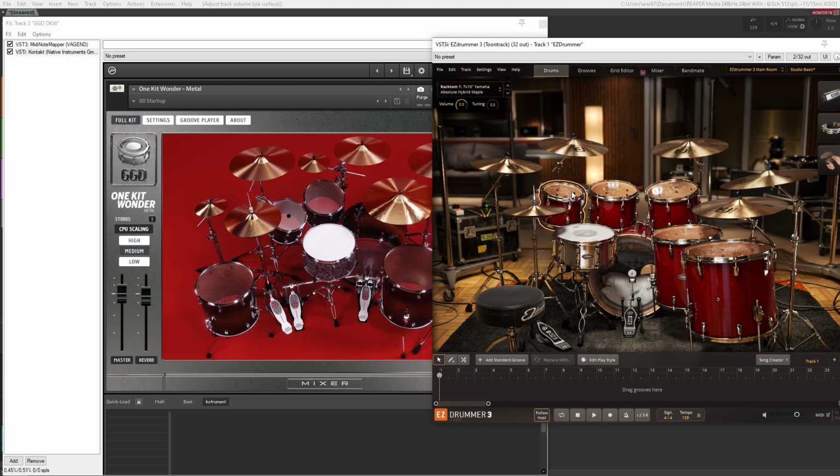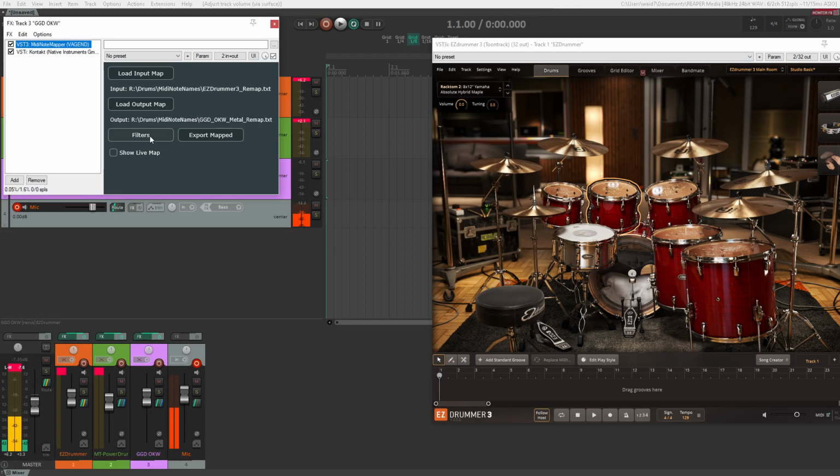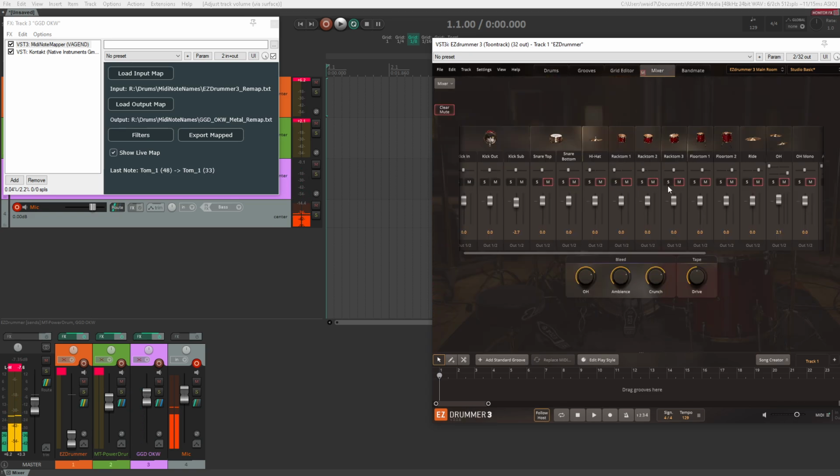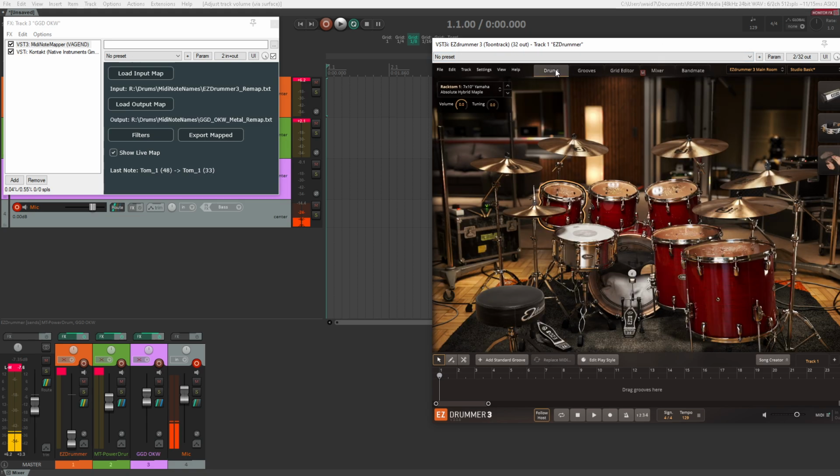toms. And when I was playing these, go here and I'm going to turn on show live. And go to the mixer and let the toms back in. Tom 1. Tom 2 still maps to Tom 1. And then there, Tom 3 to 2, 4 to 3, and then they're lined up for extra high.